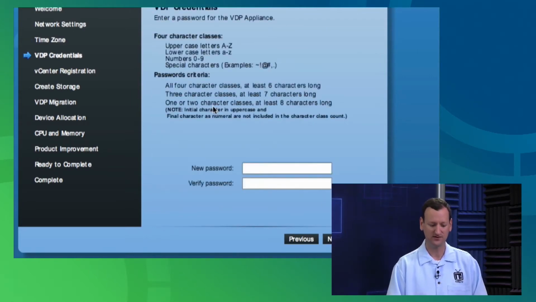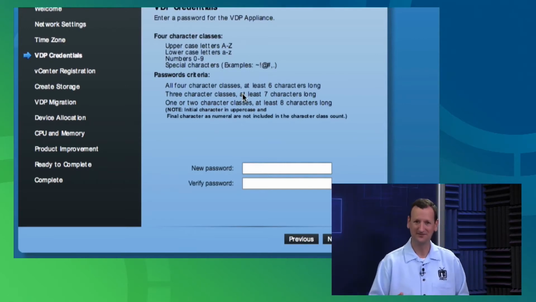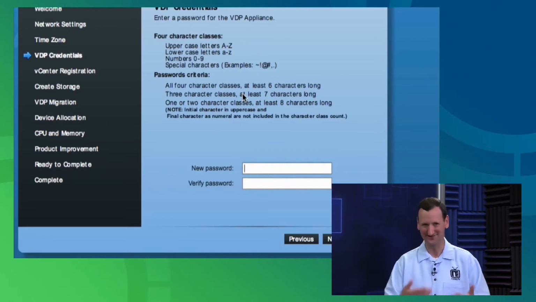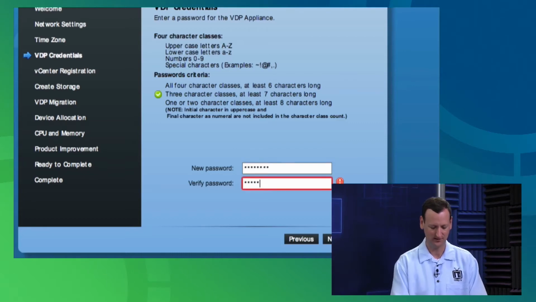And then my VDP credentials, okay? I logged in with a password of changeme, right? So we need to put in a valid password here. That's something that only we know. So I'll put in a new password.